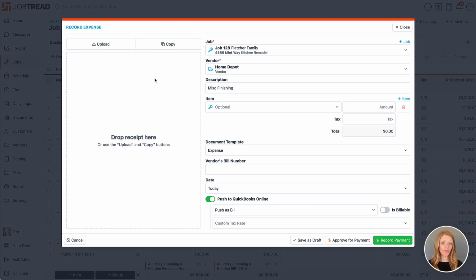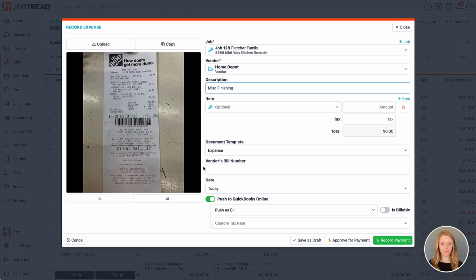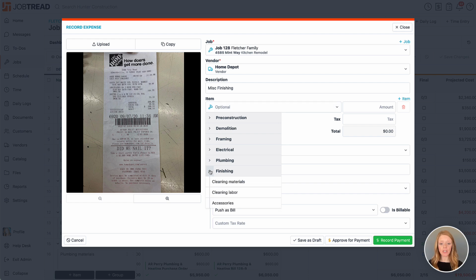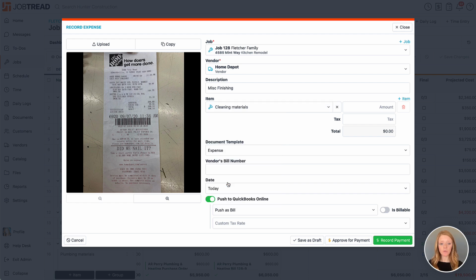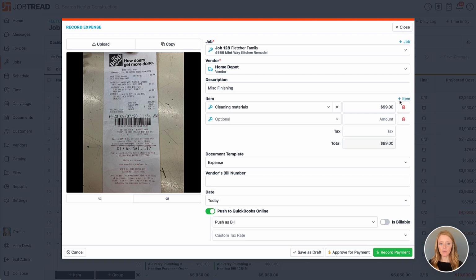We can either take a photo of it with our phone, or we can just drop in the receipt here. Perfect. Now we can choose the items that we'd like to reconcile the receipt to. So I'm going to choose my finishing items, cleaning materials we'll say, and the first amount here is going to be $99. And then let's add an additional item as well. This one is going to be for finishing too, for accessories. And we will say this one is $194.70.